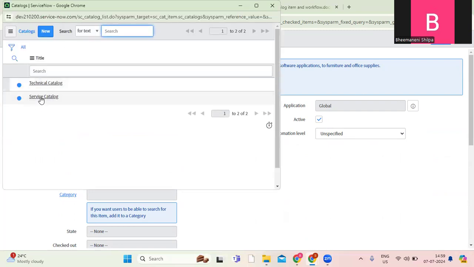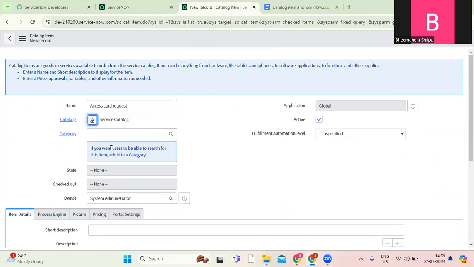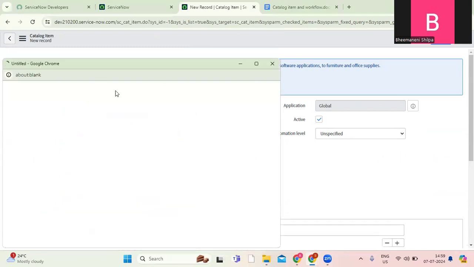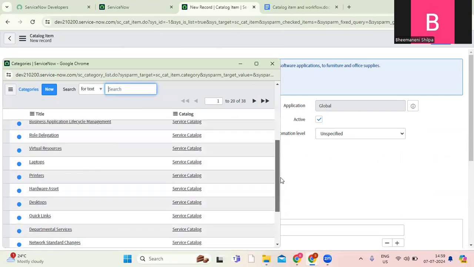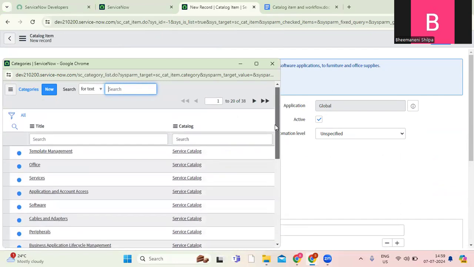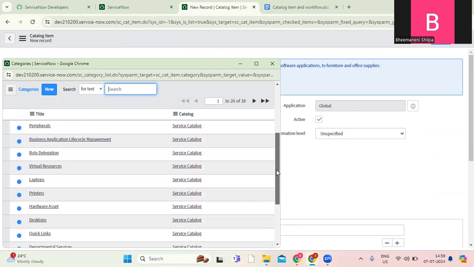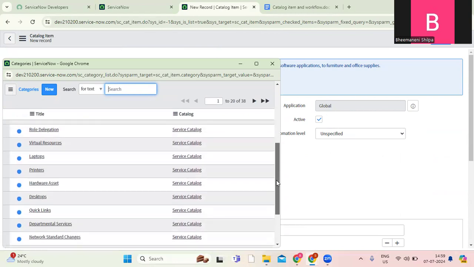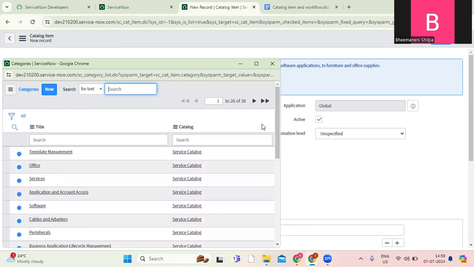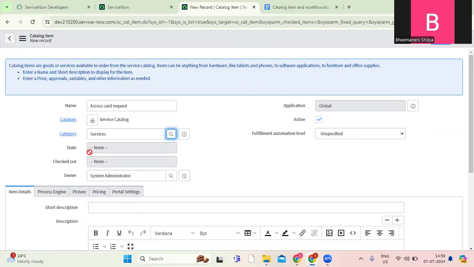I will mention it under service catalog path, and under service catalog we have these many categories here. Maybe we will select based on what request it should be. Now randomly I will select services. That means access card request is stored under the service catalog request. Under the service catalogs, the category of services, we will be able to get this access card request form.